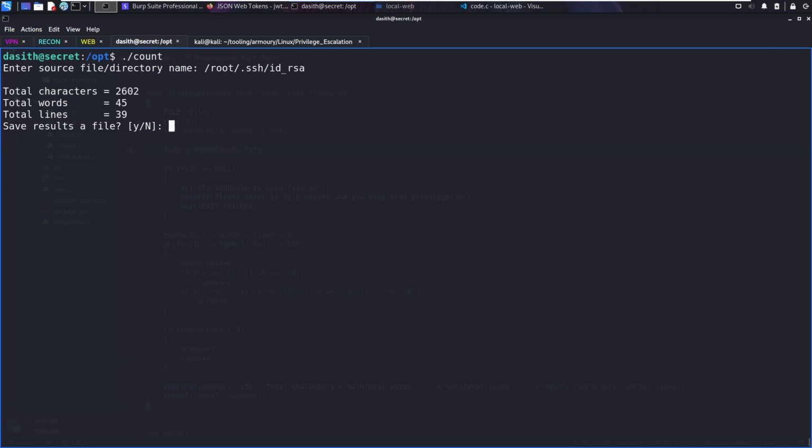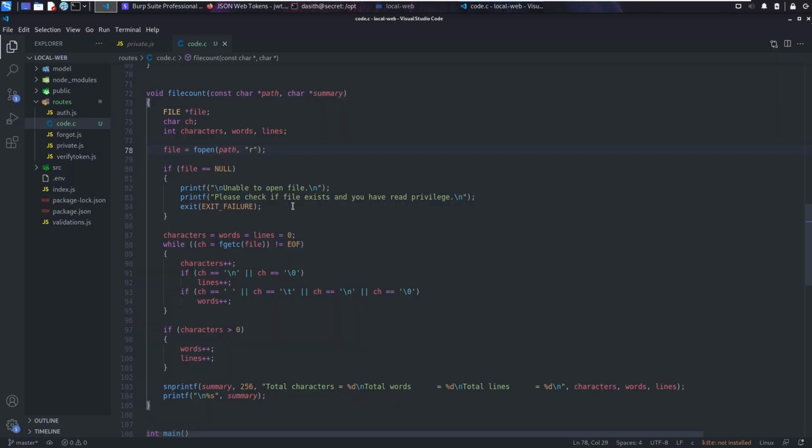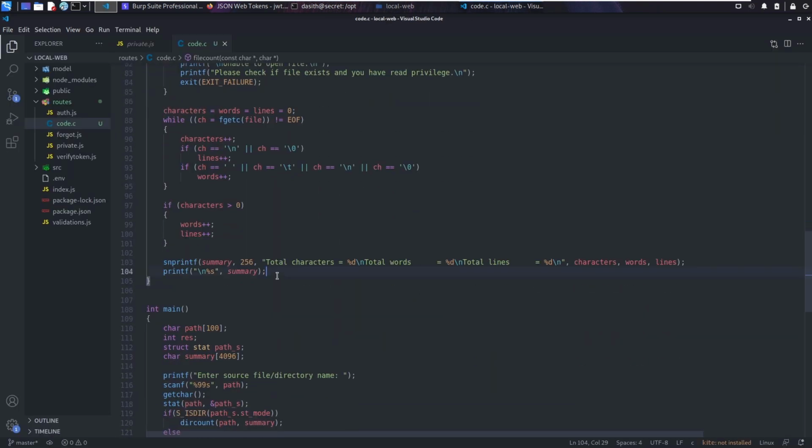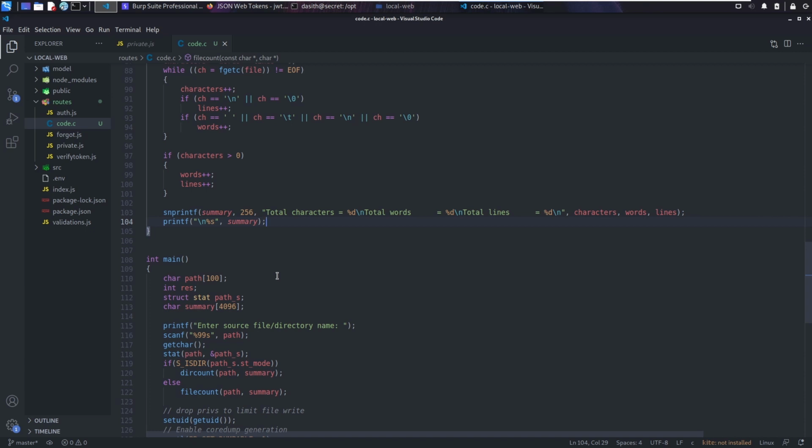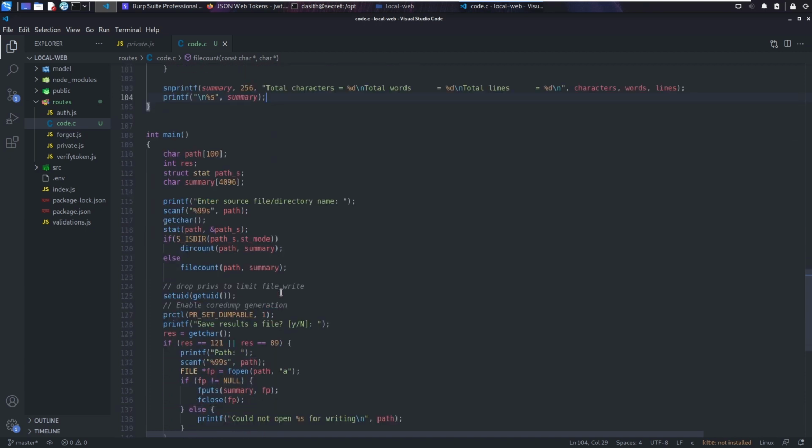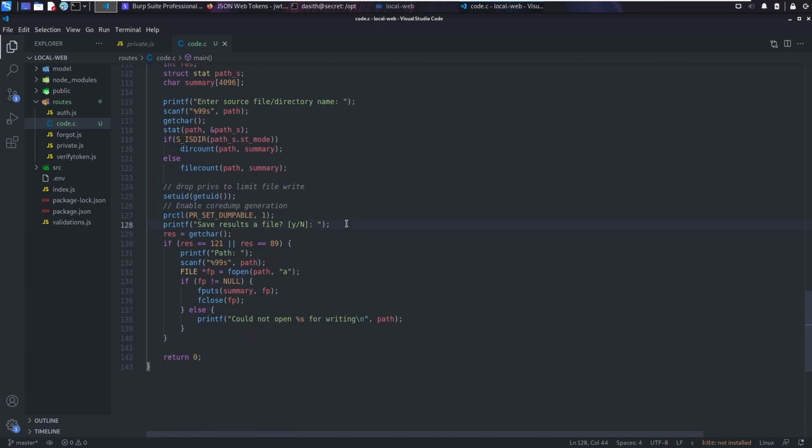Now, this is currently holding that file in memory, because it's saying save results to a file. In the code, it is basically asking us whether we want to save it to a file. That means it's holding it in memory, which means we can effectively kill it just before it dumps that memory. So how do we do that?